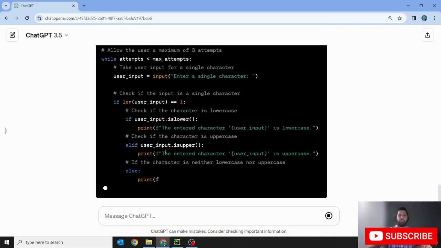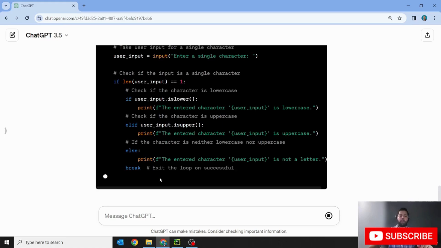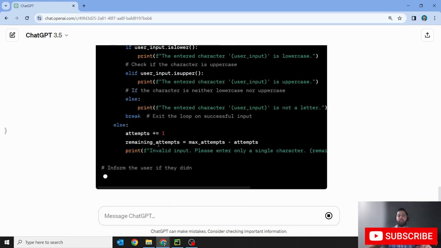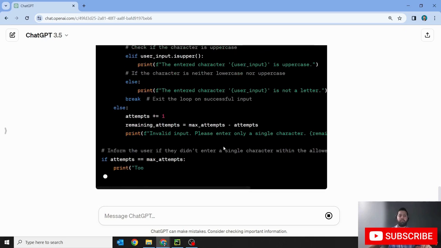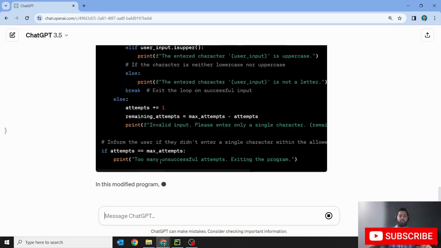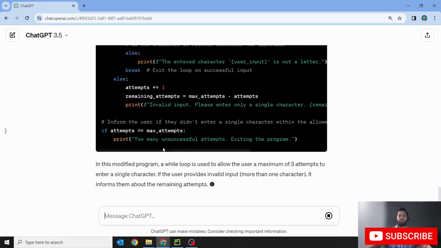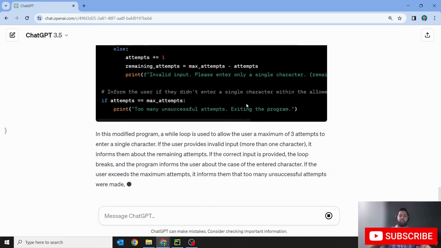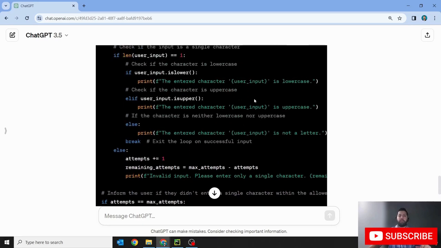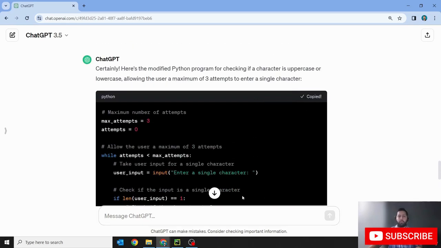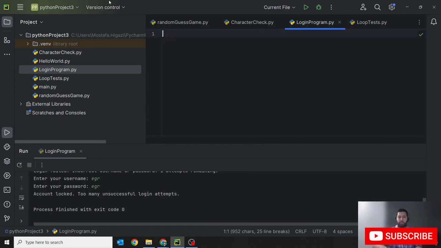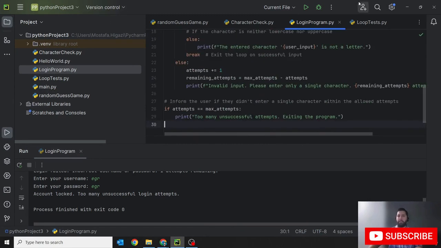But most of the code is the same, except you just have that while loop there and additional code to check the attempts and to check for the max attempts on the bottom there. If the attempts is equal to the maximum attempts, then too many unsuccessful attempts, exiting the program. Okay, so copy that code and go back here and let's drop that.